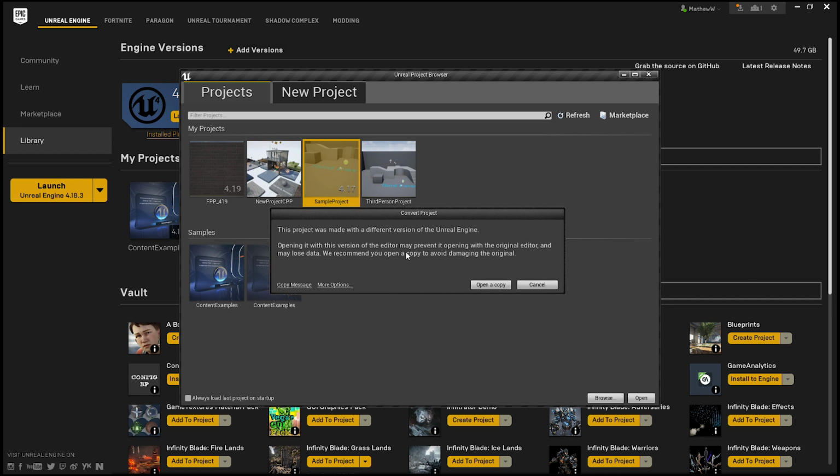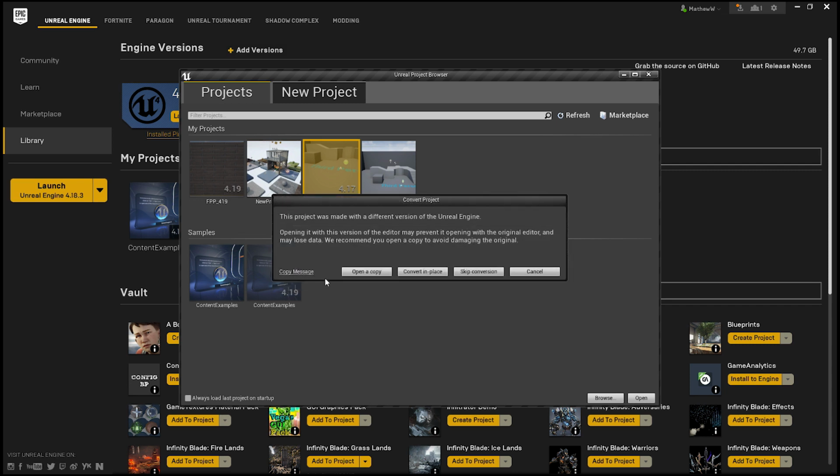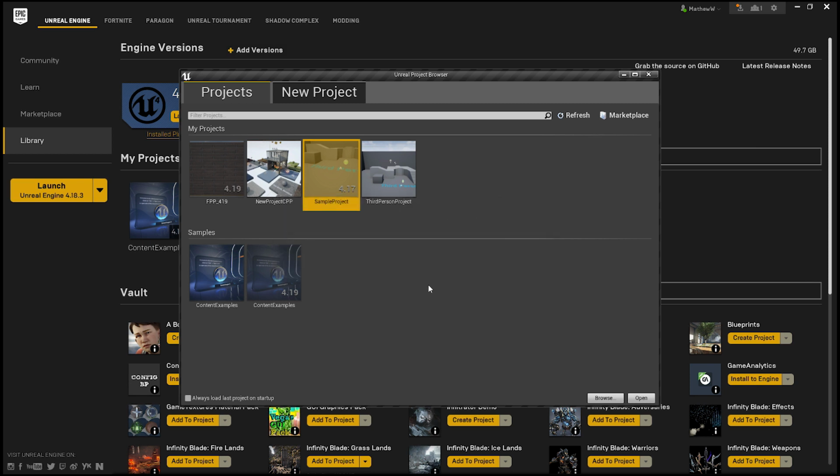Now, if you don't want to do that, maybe you have space issues or you have another backup system in place, you have access to more options, and you can either convert it in place, so it's the same thing as before, but it won't make the copy, or you can skip conversion, where it'll just simply open up the project and attempt to use it in the new version. None of your assets are going to be converted over to the latest engine version, so you may run into problems. By default, open a copy is what they recommend, and it's probably what should be used for safety.